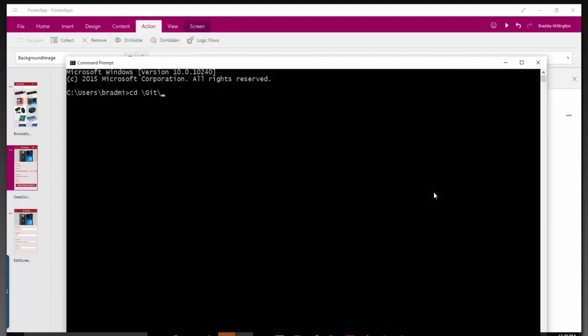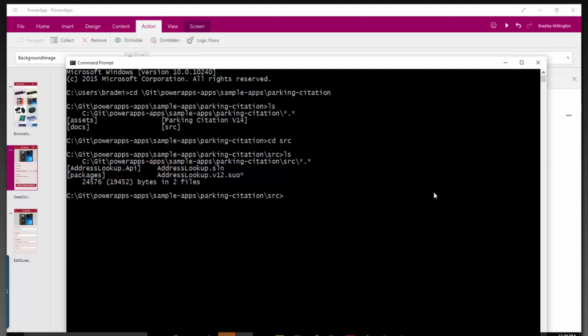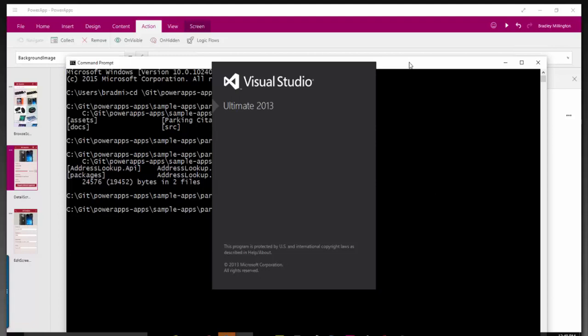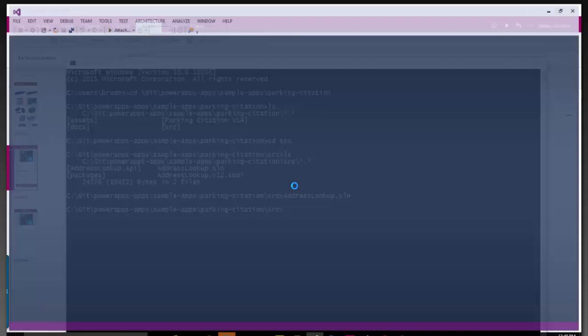Power Apps, apps, sample apps. I happen to have a sample API here. Really all I want to underscore with this is that Visual Studio makes it really, really easy for a pro developer to build APIs. And we have great templates to create what we would call API apps in Azure, and then publish them out to Azure as well.